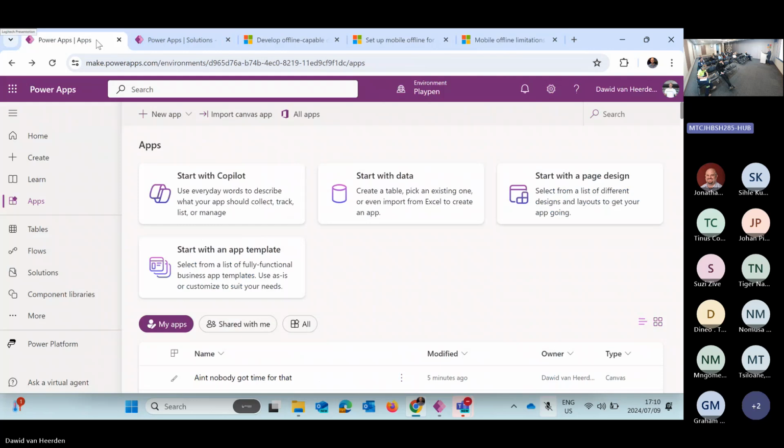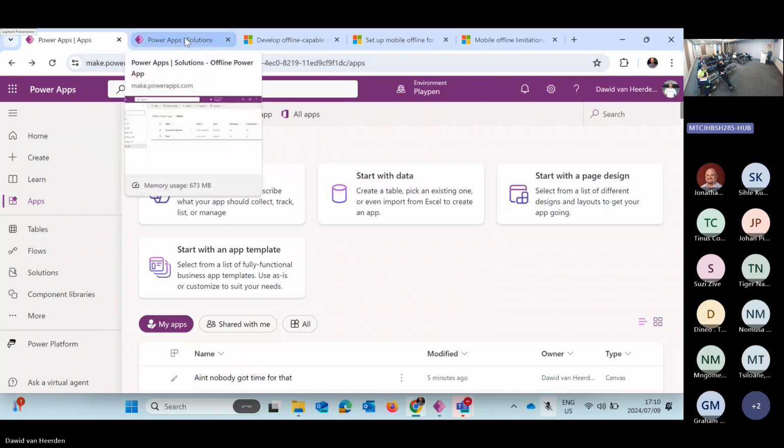What I'm going to show you is, first of all, how to set it up, then we're going to look at some new functions that are now available in Power Fx, and then I'll show you how to actually build a Power App.